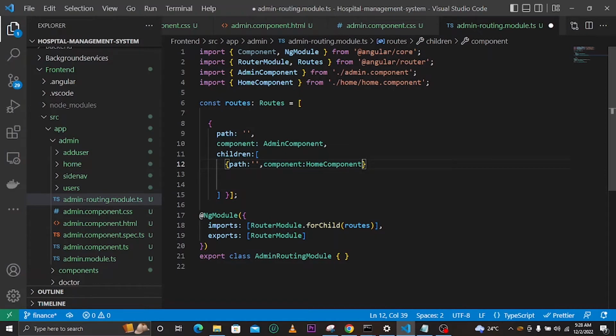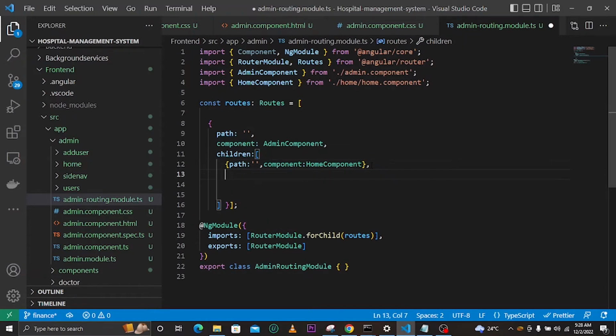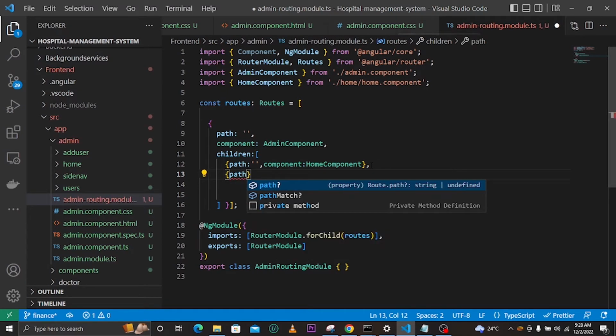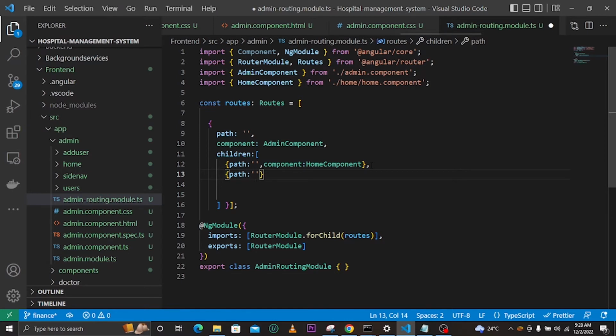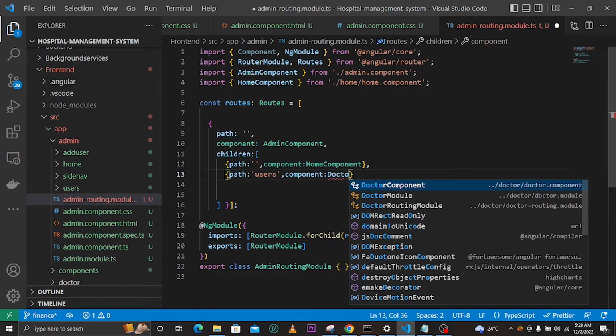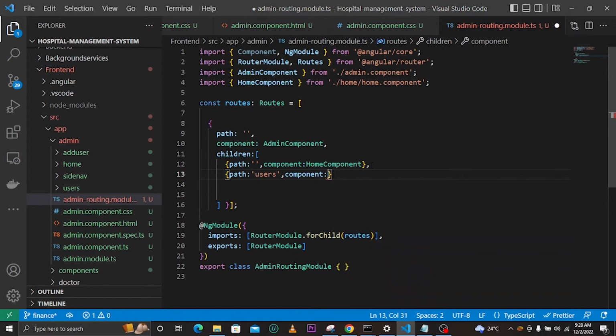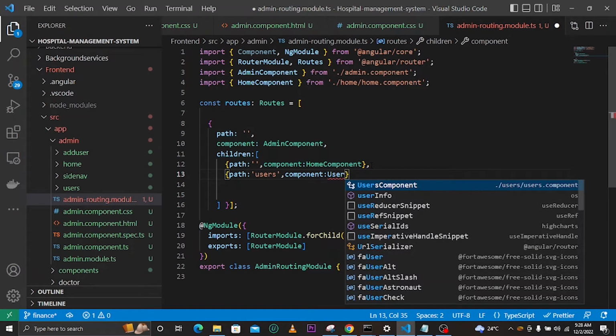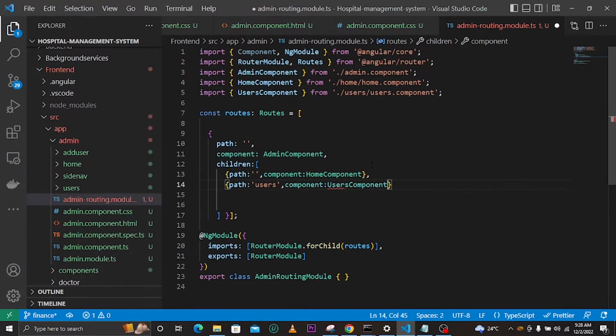So that one will be added there. Another path will be the path for, let's say, users. When you access /admin/users, you'll be redirected to the users component. So I just add component here, and this one will be for the doctor or user component, and you can see it is here.